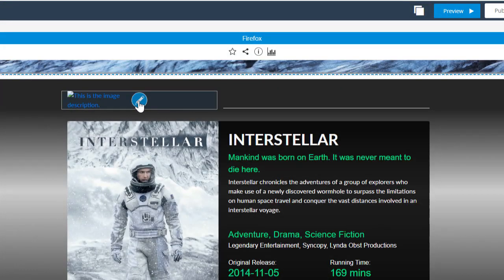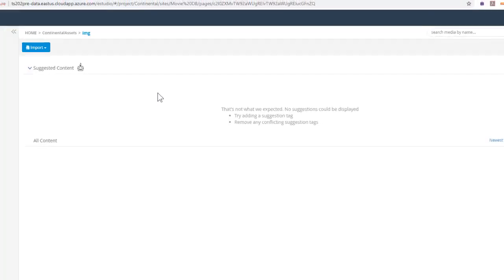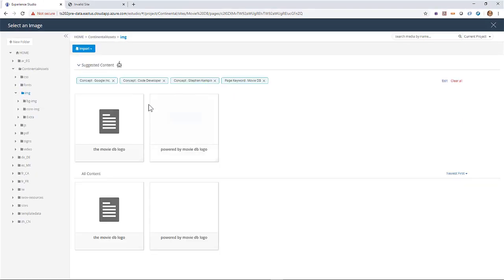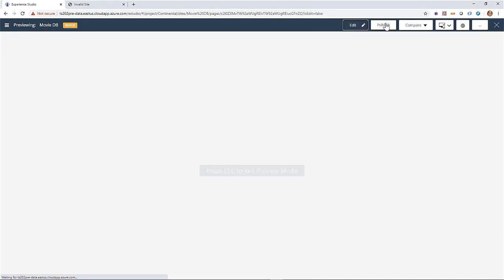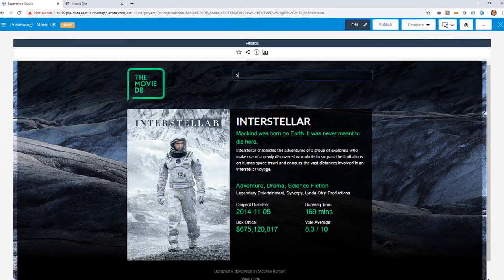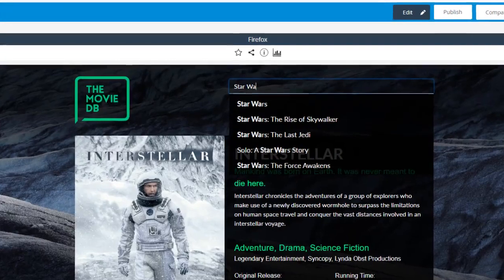To add the logo, hover and click over the pencil icon. Select the logo and preview the page. Make sure you can query the MovieDB.